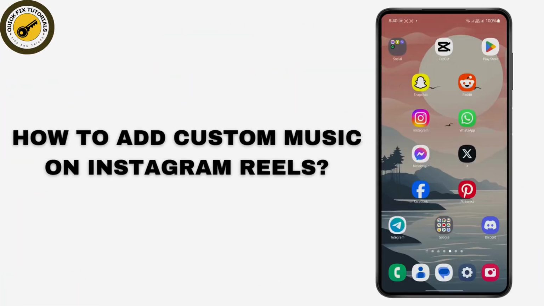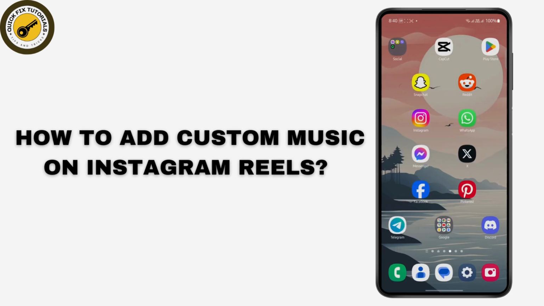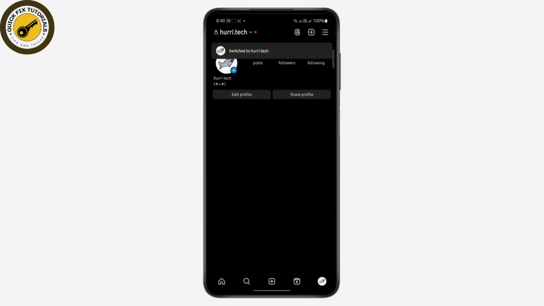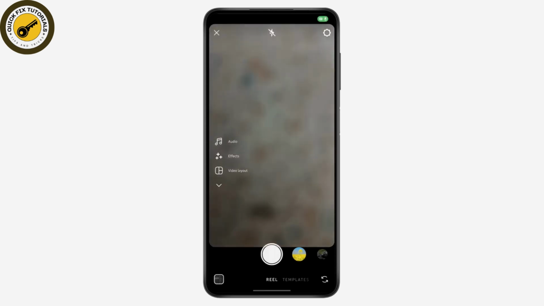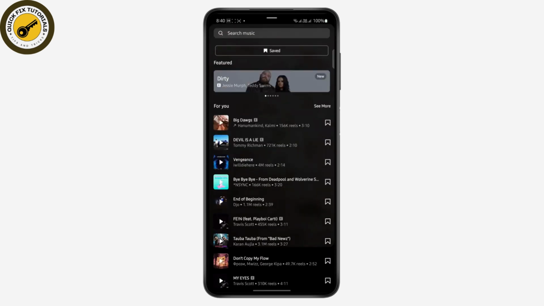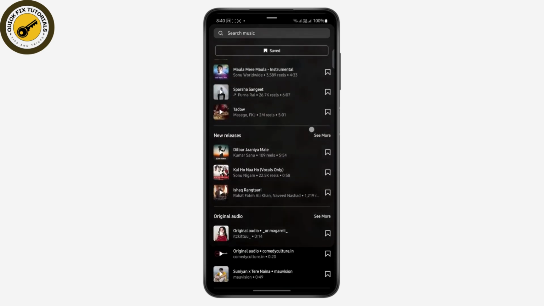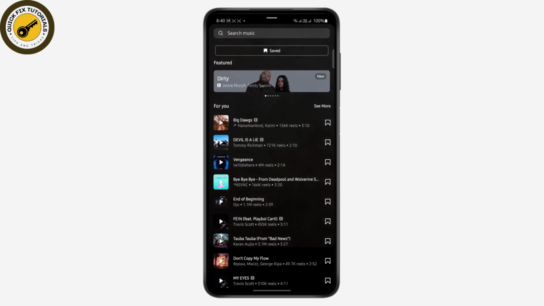How you can use your custom music on an Instagram reel. So let's get started. First of all, open your Instagram app, and if you tap on this and try to create a new reel, if you try to record a video or take a reel, you can see the audio option here, but if you want to add your downloaded music or custom music, then you don't have any option to do that.